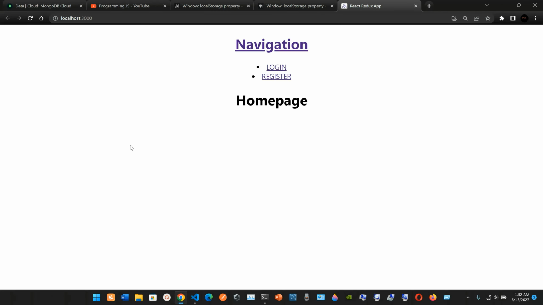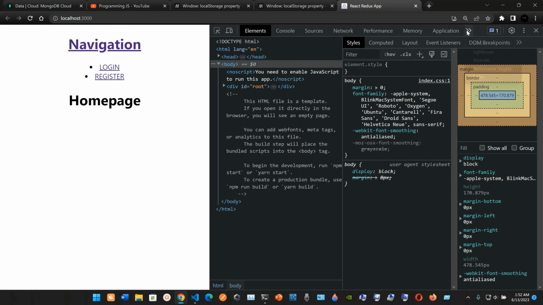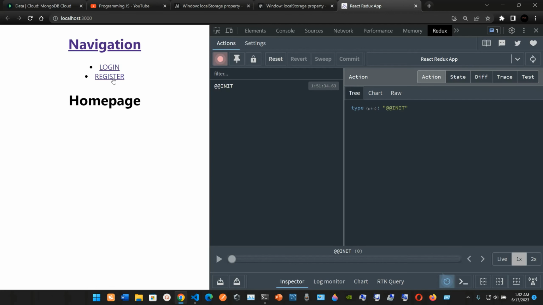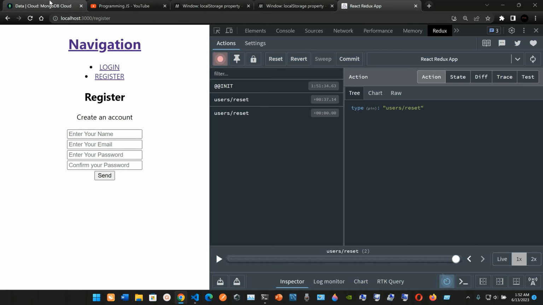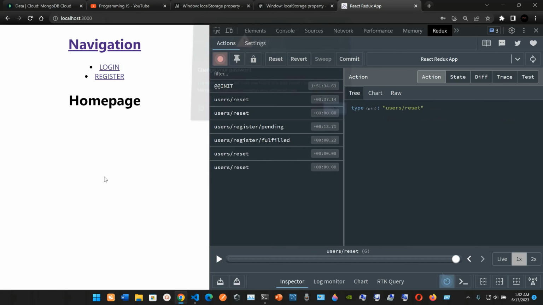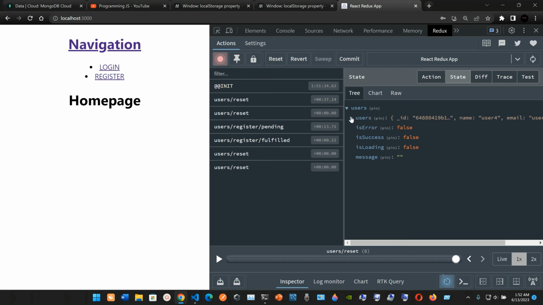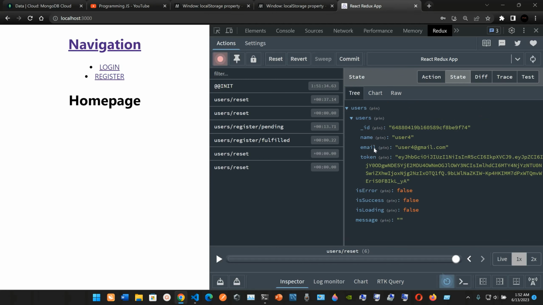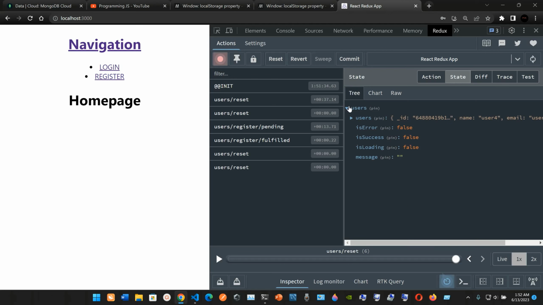And as you can see here we have our API, our app. Let's go to Redux, and we are able to register. So we have user 3, let's go for user 4. Let's put some password and another password. Okay, confirm the password, and now I'm gonna send it. Okay, that's fine. And the state, user, is fine. So we have the ID, the name, the email, and the token. That is the important one.